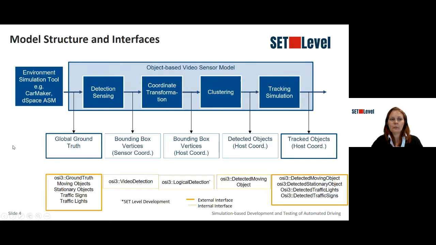Here I want to give an overview of the model structure and interfaces of the object-based video sensor model. As mentioned, the environment simulation tool, for example, IPG CarMaker or dSPACE ASM, provides ground truth information to the sensor model. Here it's the OSI free ground truth moving objects, stationary objects, traffic signs, and traffic lights. The output of the sensor model are detected and tracked objects in the host coordinate system. The interface here is OSI free detected moving objects, detected stationary objects, detected traffic lights, and detected traffic signs.